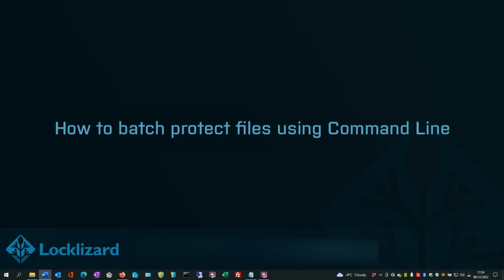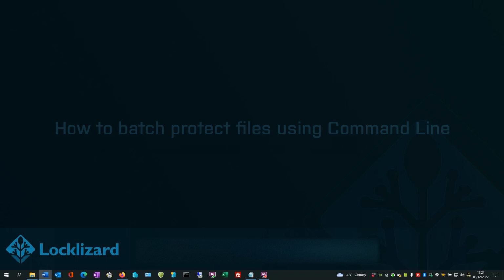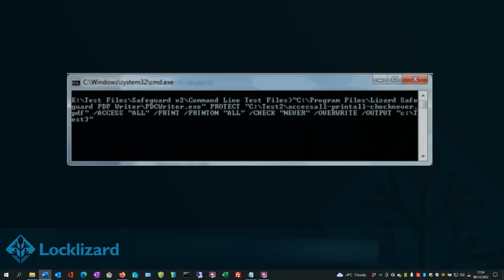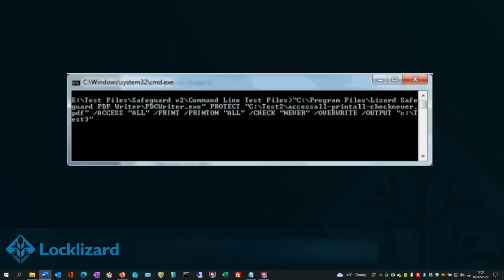In this video, I will show you how to batch protect files using command line. Safeguard PDF Security command line encryption allows the automation of actions that would otherwise have had to be carried out manually whilst protecting documents through the writer GUI. PDF files can be encrypted and DRM controls applied without the need for manual input or user intervention.